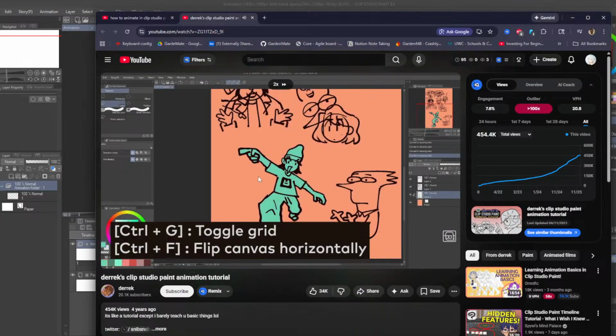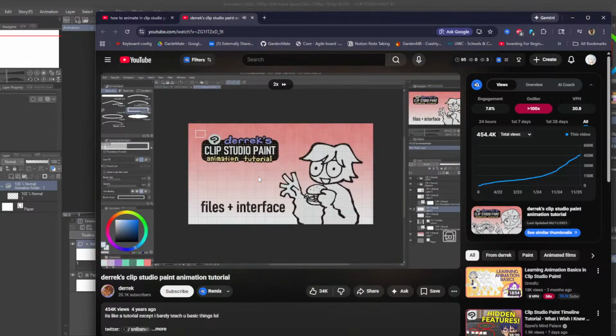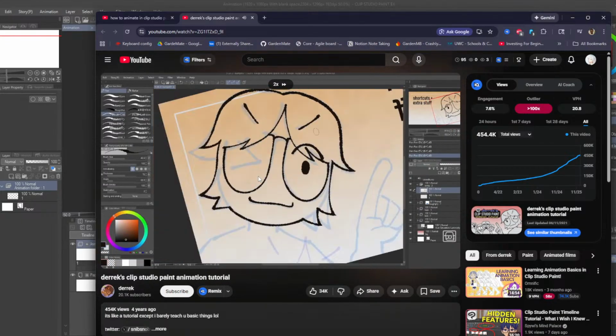The other 2 custom shortcuts I have are Control G for toggling the grid and Control F for flipping the canvas. The grid I just kind of use whenever, and having Control F as flipping the canvas is just really convenient for quickly flipping the canvas to check for symmetry.